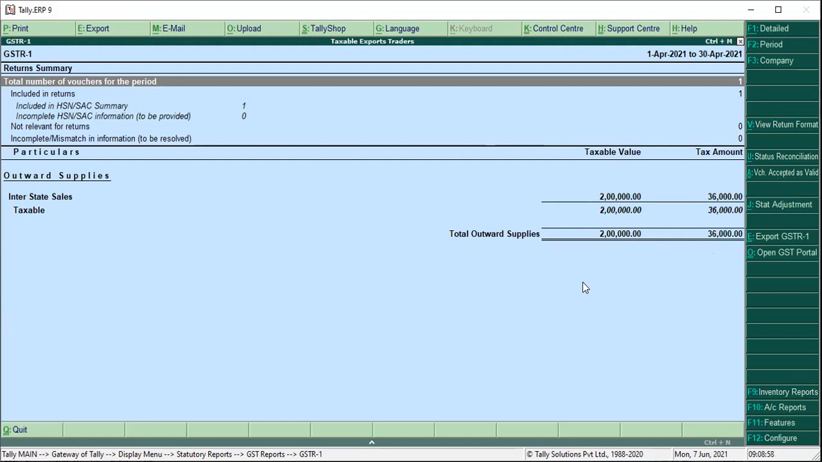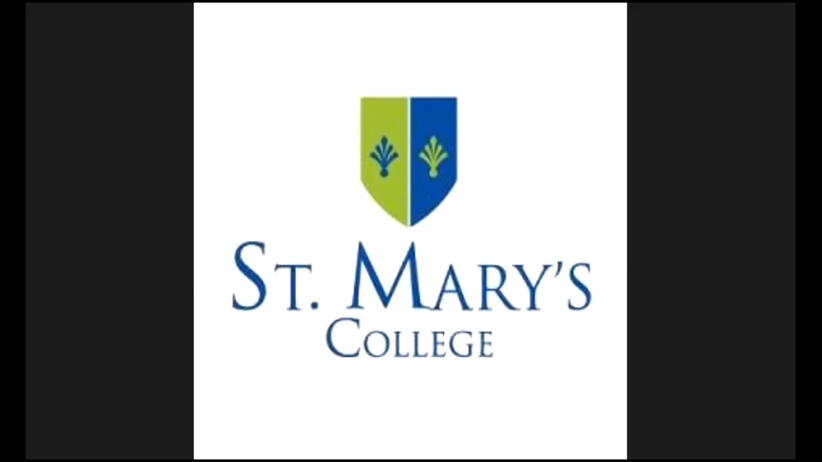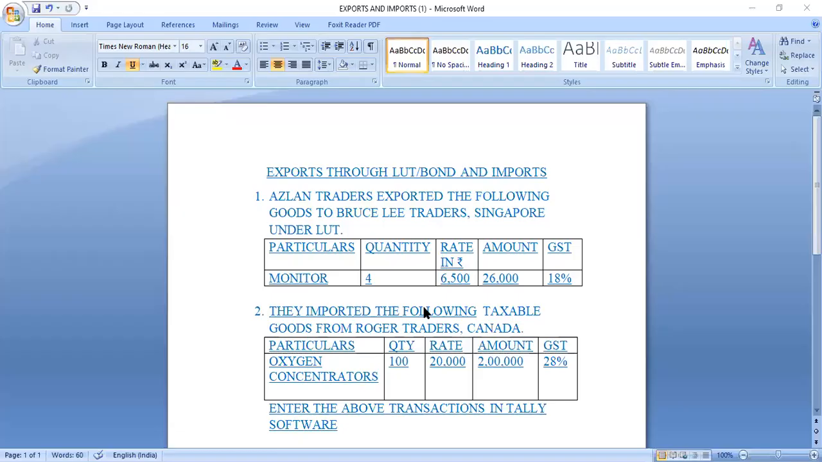Okay. Similarly, you can do it for import also. I'm leaving this import problem to you. You can do import also. So I'll show you the problem here. They imported the following taxable goods from Roger Traders, Canada. Same case, you can do it.